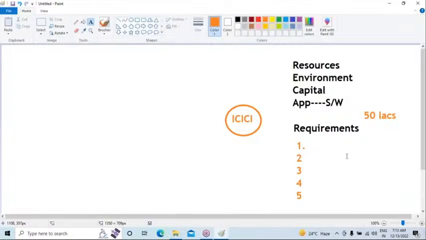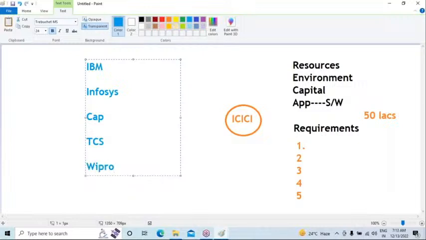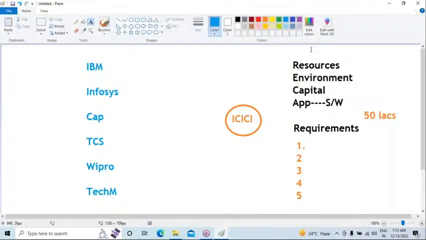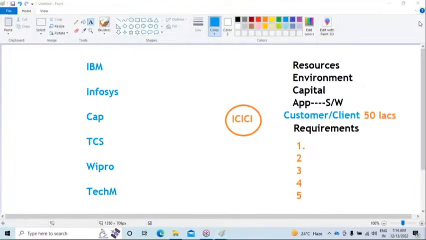Now we have to understand this. In the market there are so many companies. For example, we have IBM, Infosys, Capgemini, TCS, Wipro, Tech Mahindra. So how are the companies approaching the customer, or how is the customer approaching the company?